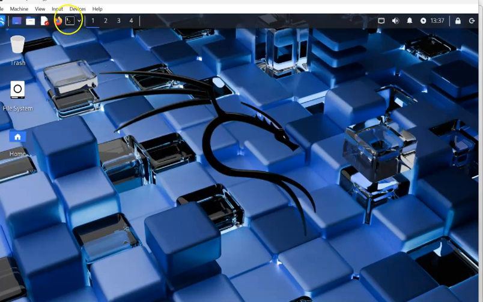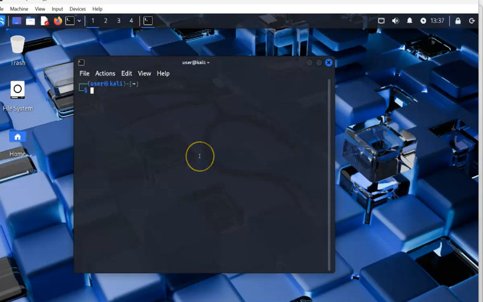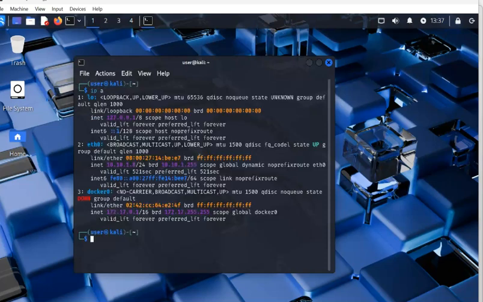Now we're over here on our Kali Linux. Let's see what our address is just to make sure we're both on the same thing. And we are 10.0.1.8. So we're both on the same network. Everybody is happy. We're going to run an intense scan against Metasploitable 2.